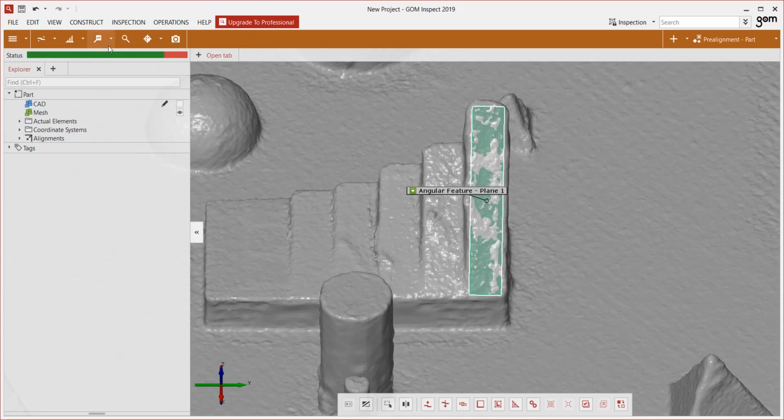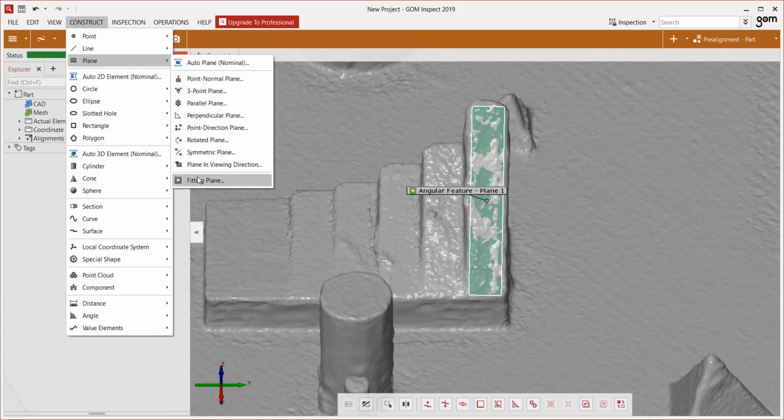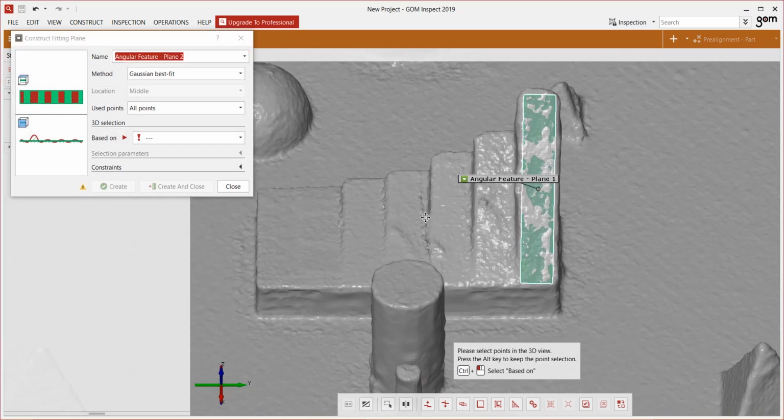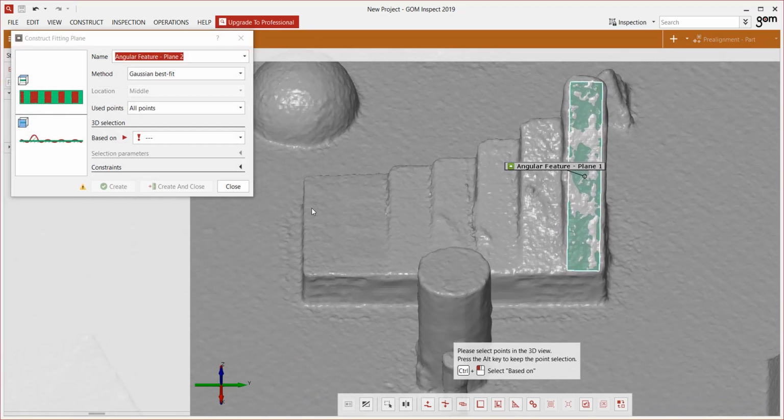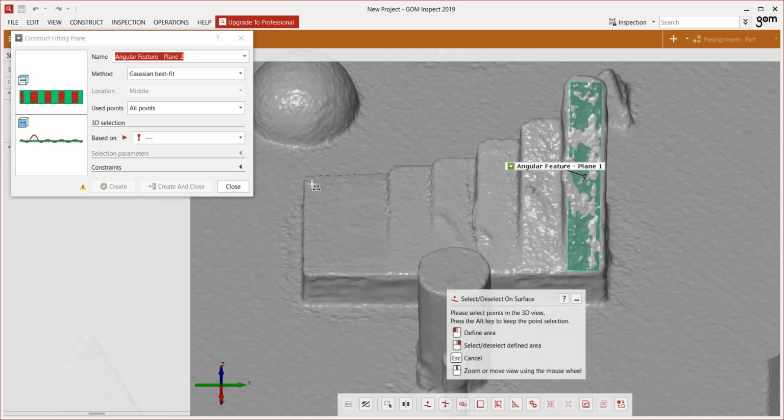Then the datum plane needs to be constructed. Since the difference between the datum plane and the next angular plane is very small, this plane is created using a manual selection.